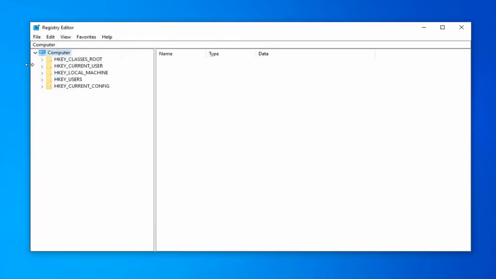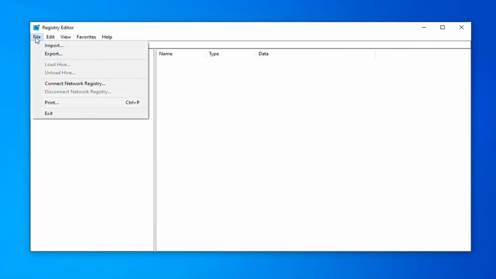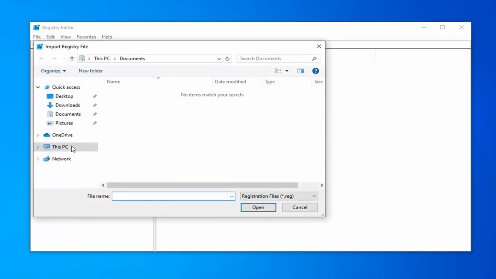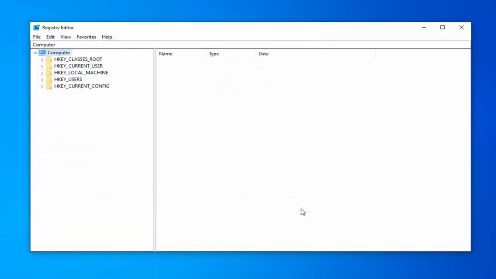And if you ever need to import it back in, just left click on the File tab, select Import, and navigate to the file location. So pretty straightforward process of how to do both of those. Once you have that out of the way, we're ready to begin.